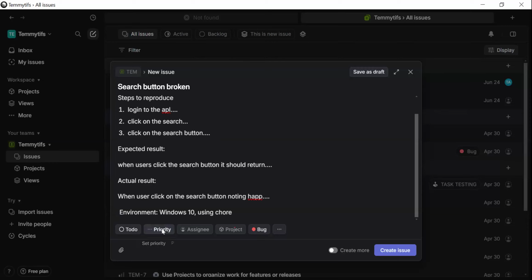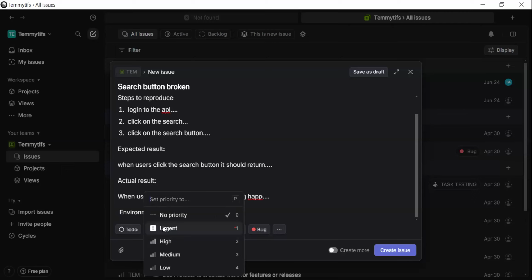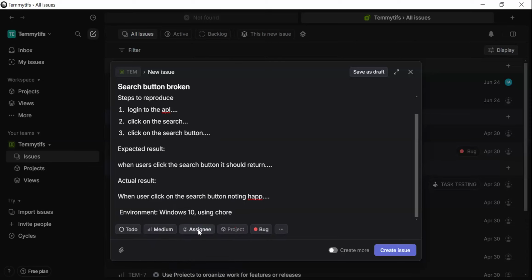So you have to check for your priority here. Like, okay, what's the priority of the bugs I'm creating? Okay, it's urgent, like it needs to be fixed now. It can be fixed, like it's high or medium. I can just set the priority to medium.